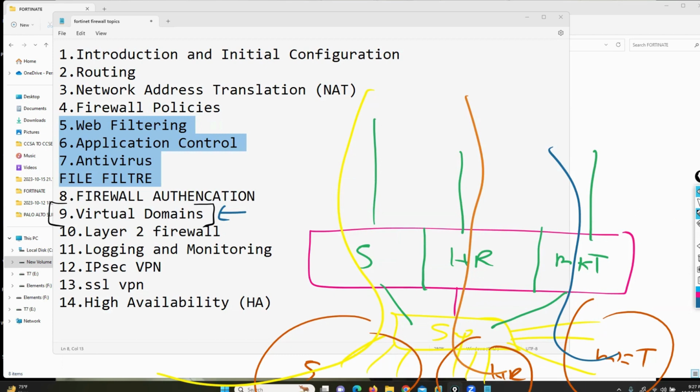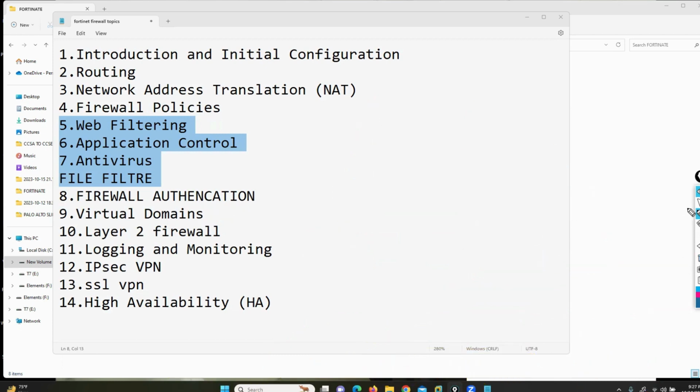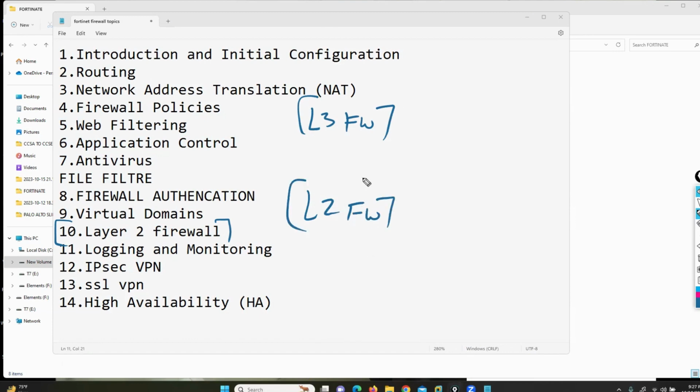Now, the next concept is the layer 2 firewall device. What is a layer 2 firewall? Remember always, you can use your complete box as a layer 3 firewall box or as a layer 2 firewall box. Layer 3 is what you can call NAT mode firewall device. Layer 2 is called a transparent firewall device.